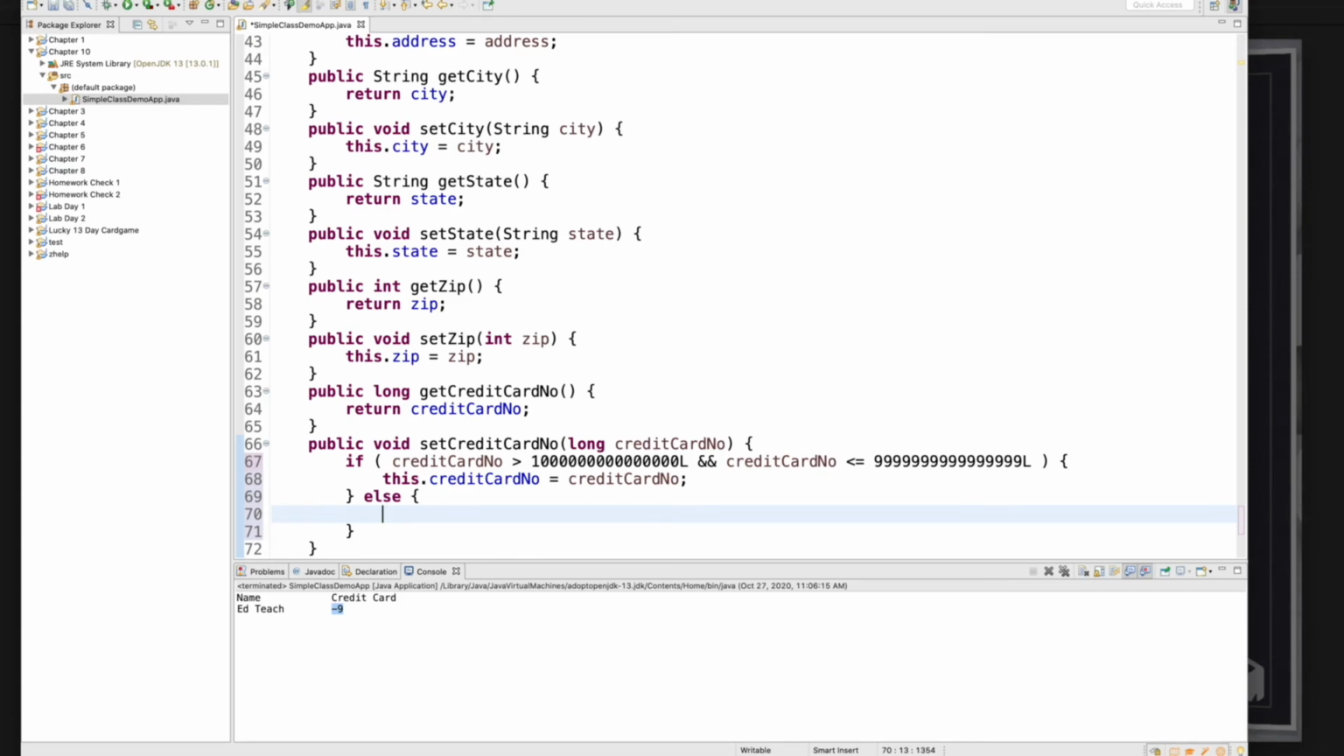We're going to give it an error code. So we'll say the credit card number equals -1. So in our code, we'll write it so that later, if the credit card number is -1, that means it was entered as an error and you need to prompt the user again for their credit card number.